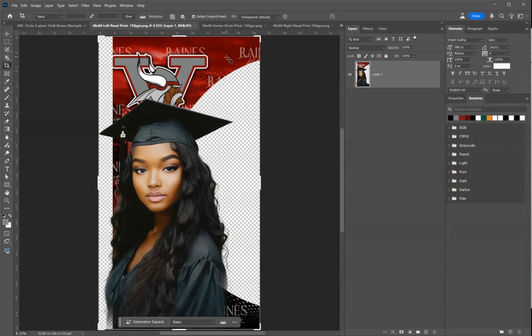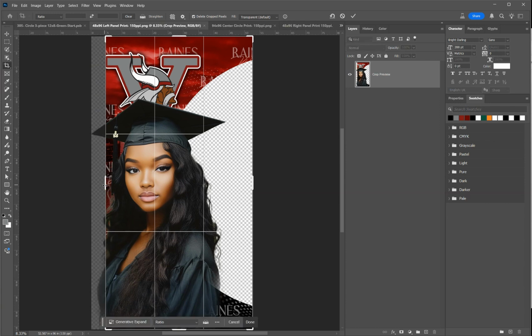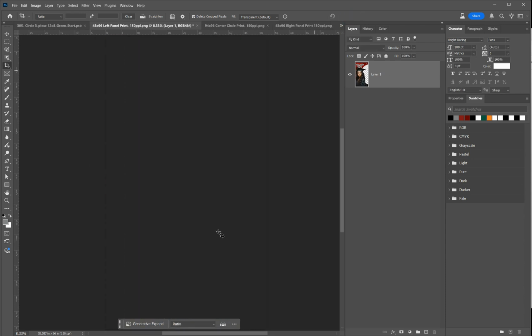Now the left panel print, same thing here. If you were doing a pop-out version, you can actually do your pop-out separate from your semicircle here. But that would also be using a whole other board and a whole other expense. So you want to make sure you budget accordingly. Let's go ahead and crop this one.